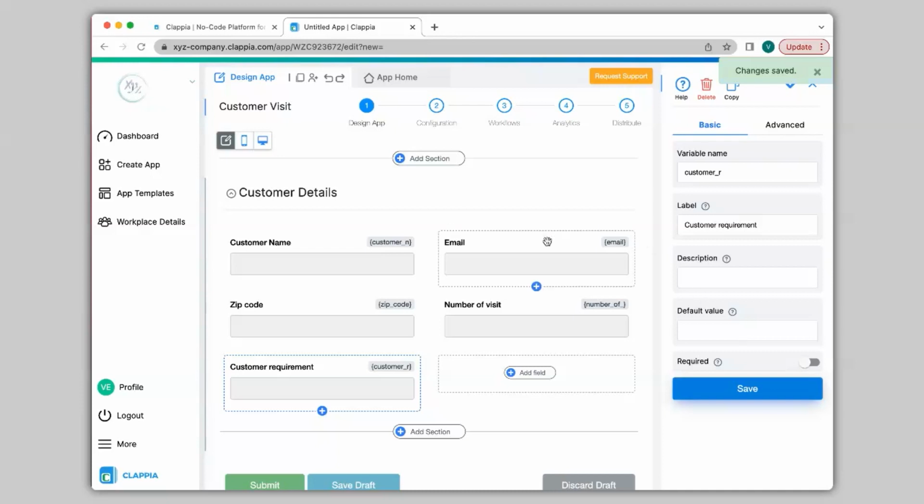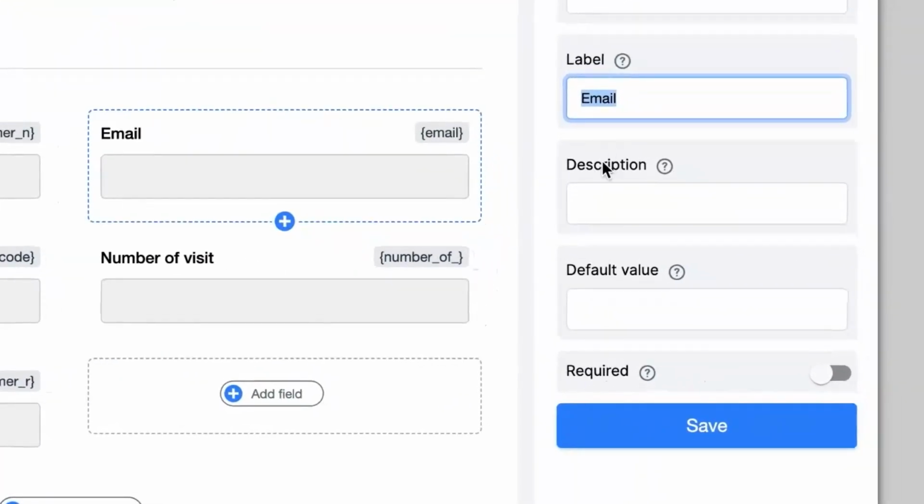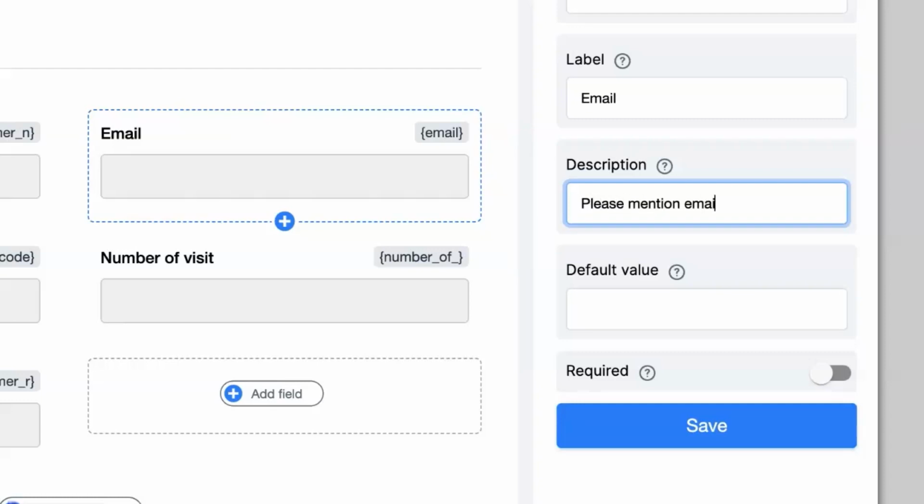So the first thing I'll do is I'll click on email and let's see how to configure this particular block. Over here we have something called as description. So this is usually to let a user know what exactly they are filling in a field. So say over here I will mention, please mention email ID. Then we have something called as default value. So this is again to give an example of what a person needs to fill in.